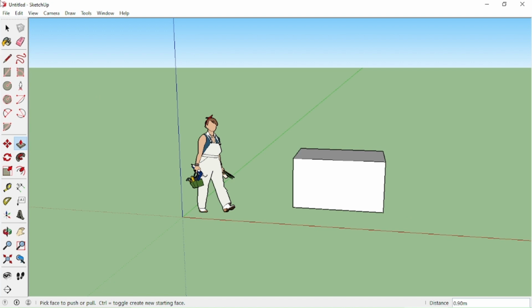Now let's talk about the tools. With the tools, we have the select tool. The select tool is a commonly used tool. It is used to select either faces, lines, or objects. To select a face, you click once, and to select an object, you double click on the object. So let's try it and see.